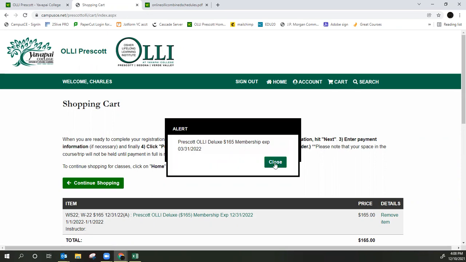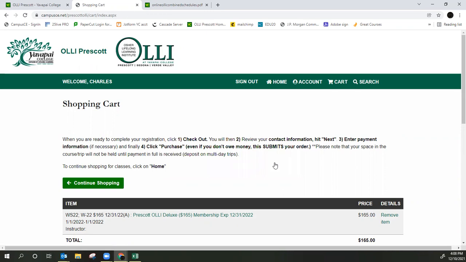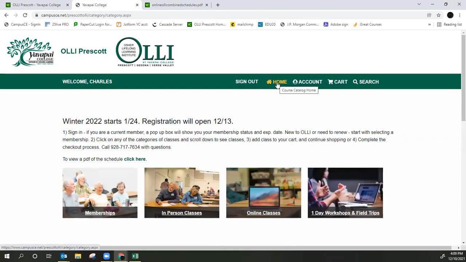So this is just a demo. We'll ignore that for now. So you can close that pop-up. And now it says continue shopping. Now the only glitch here is that it'll bring me back to the list of memberships and I really want to go over to the classes for now. So I'm actually going to use the home button so I can get back to the beginning.